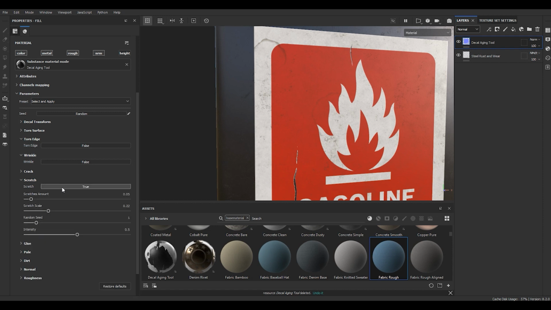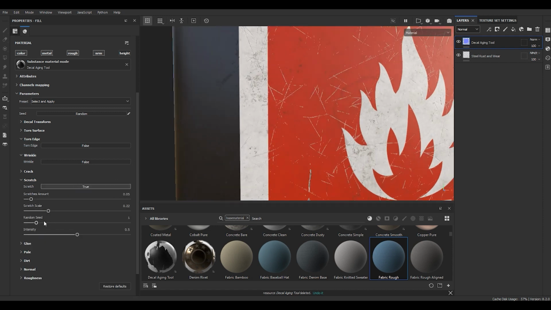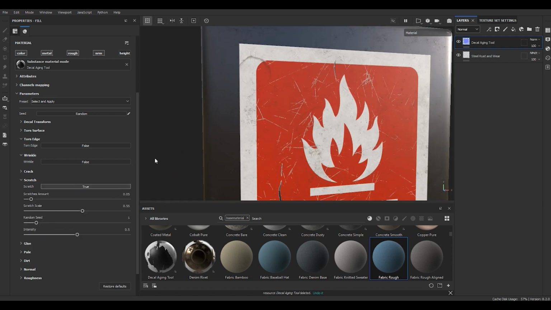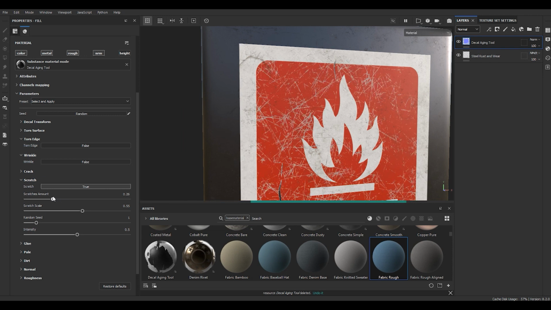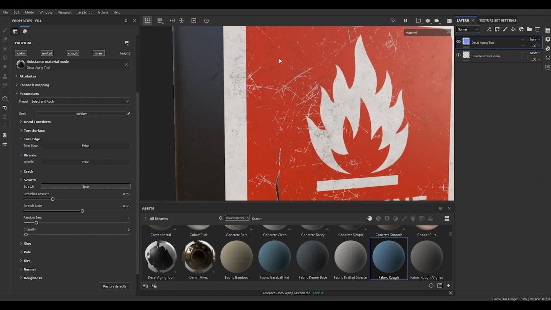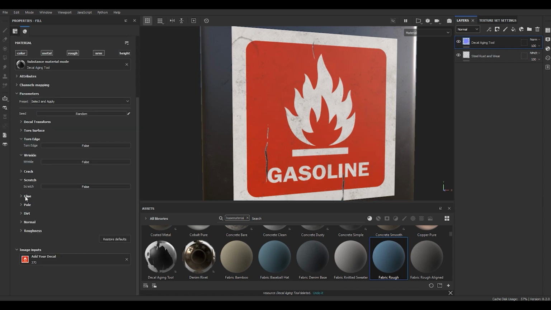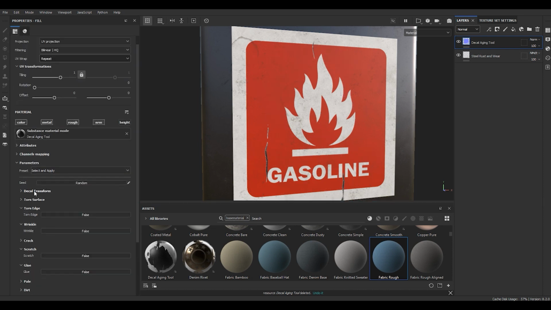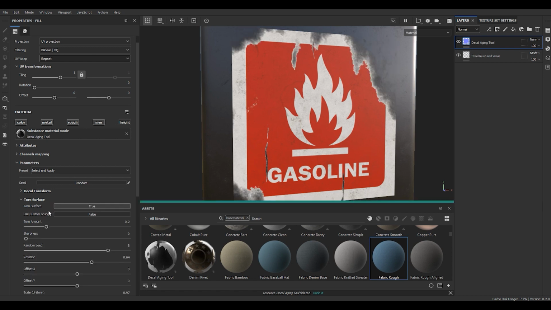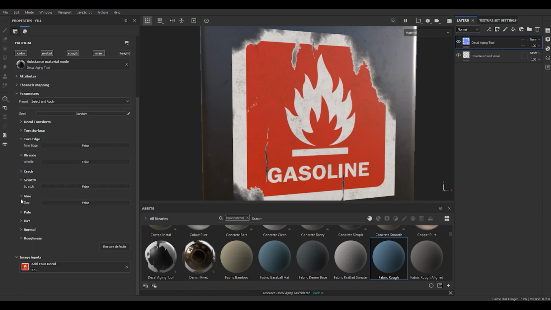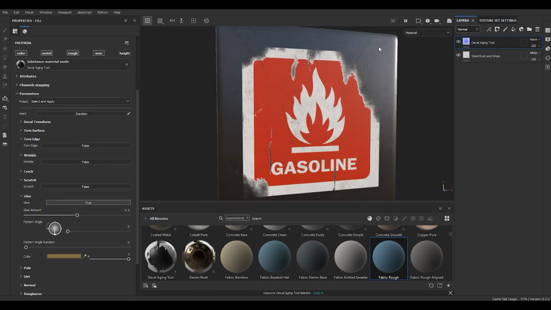Moving on to the scratch category, which can make different sorts of scratches on the surface of the decal. Now, let's see that glue effect in action. First, create some torn surface, then customize the pattern and color of the glue stain by playing around with the parameters.